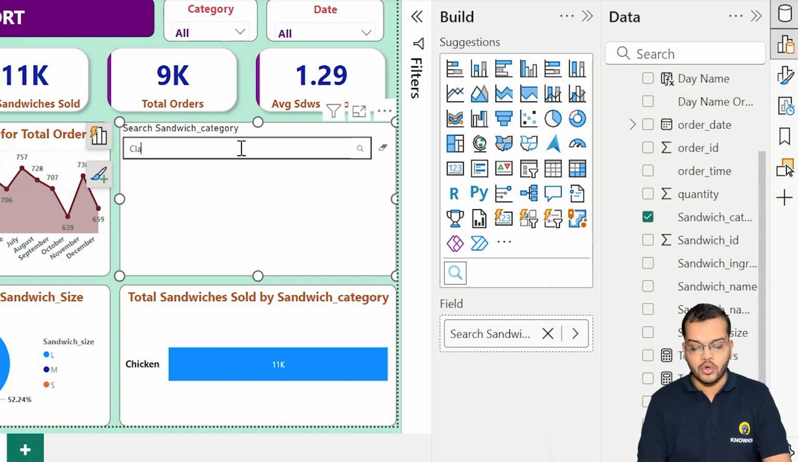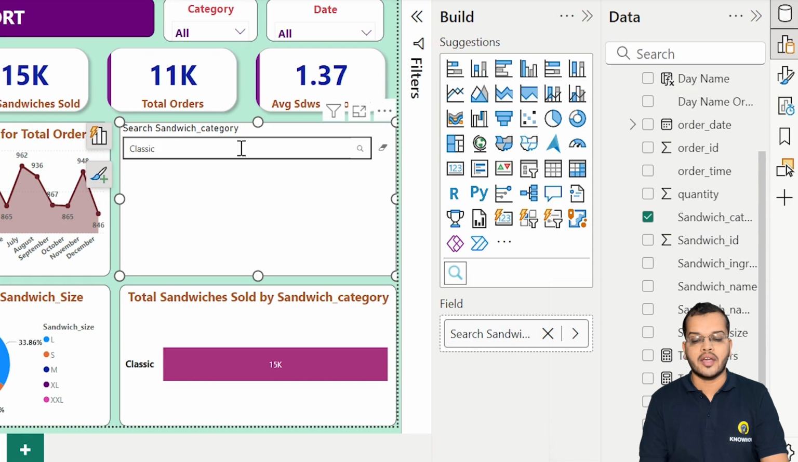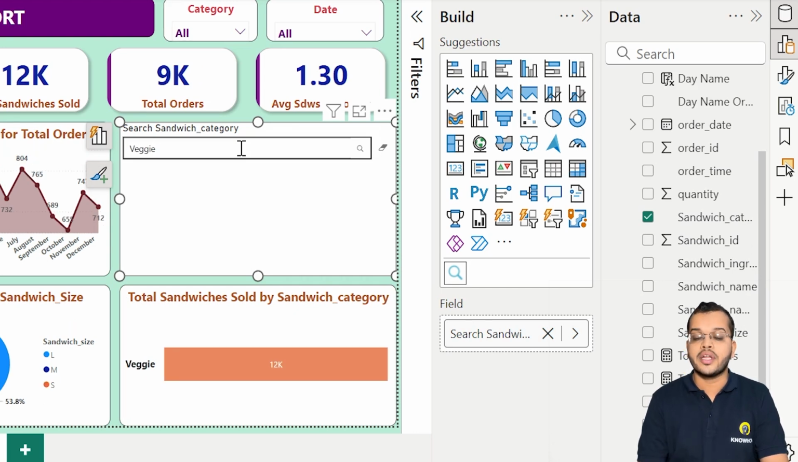Or if I would like to go with classic and click on enter, I'll get only the classic information everywhere. So in every visual we are getting the classic details itself. In the same way, if I would like to see veggie, then everywhere I'm getting only the veggie information. So my dear viewers, this is particularly helpful for us to view or ask what we have in our mindset. For example, I would like to search for different product information, different category information, different region information, whatever we have. If I try to search it here, I will easily get it.